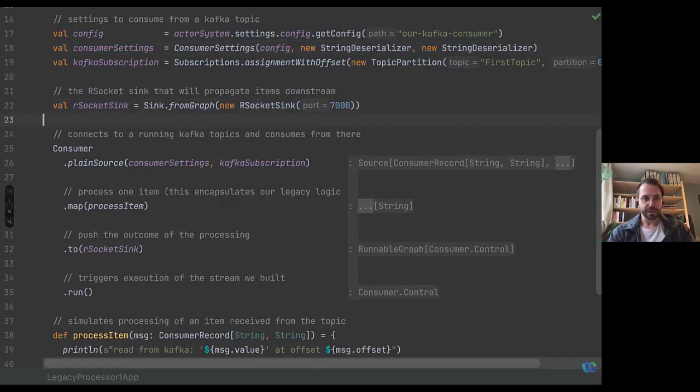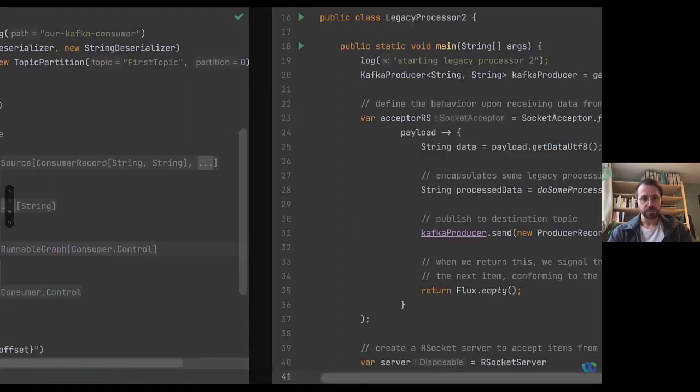So what's going to happen here is that we will start reading all these messages from the Kafka topic, 1 by 1. We are doing some processing with them. This is the legacy processing logic that we have encapsulated in this project, in this process. And then we are going to push the outcome of the processing onto the RSocket sink, so that it will be ready to be read from the other side, the RSocket source on the second legacy processor. So let's give a look at that.